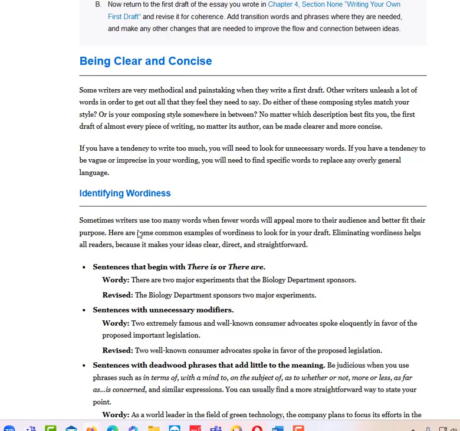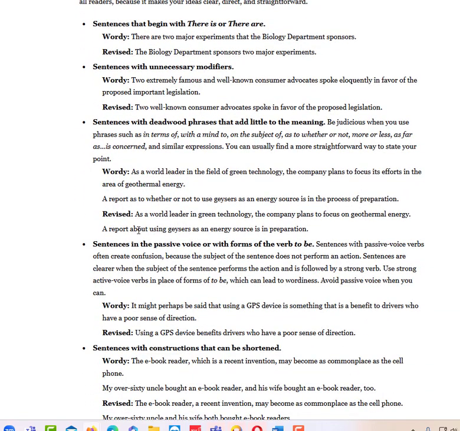Sentences with unnecessary modifiers. Wordy: two extremely famous, well-known consumer advocates spoke eloquently in favor of the proposed important legislation. Revised: two well-known consumer advocates spoke in favor of the proposed legislation. So be judicious when you use phrases such as in terms of, a mind to, on the subject of, as to whether or not, more or less, as far as is concerned, and similar expressions.